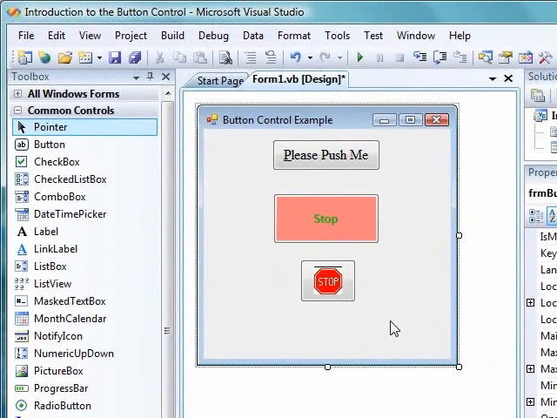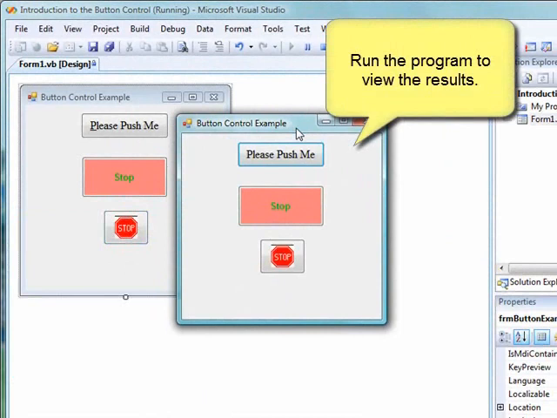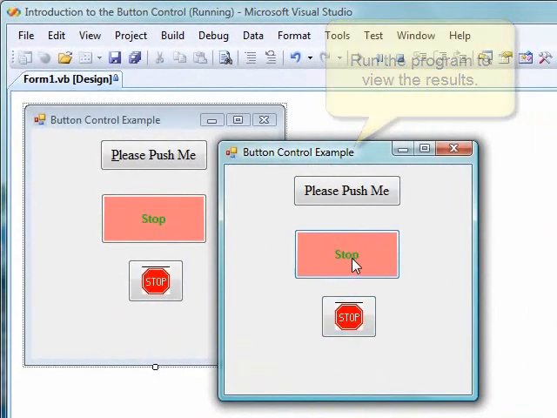So now we have 3 buttons. Let's run our program to see what it looks like. So here's the interface we created. It's executing. You can click each one of these buttons. Nothing happens right now because there's no action that we've added behind them. So you just have the appearance of the button doing something, being depressed.